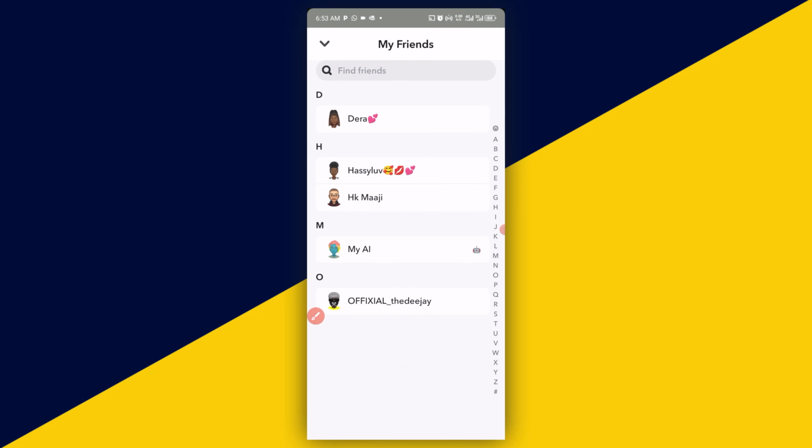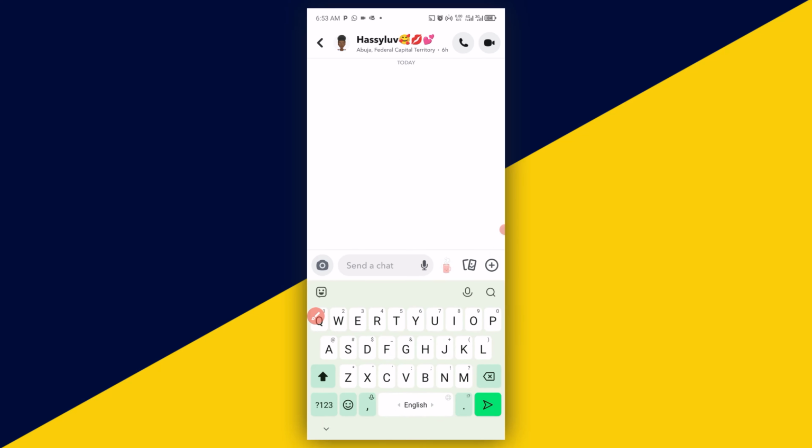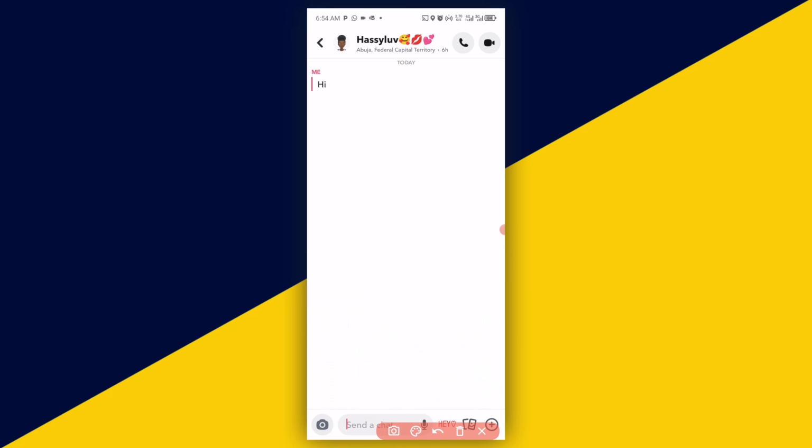The next thing you need to do is to simply select a contact that you want to hide their chat. I'm going to simply select this particular contact right here. And I will simply send them a message. Now let's see how we can simply hide this particular chat. And for you to do that, what you need to do is to simply click on their profile name.